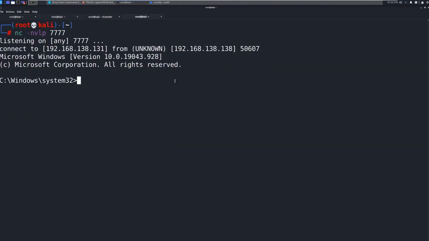So you see the shell came through. We say, whoami? NT Authority\System. And that is it. So this is a very, very classic, absolutely classic way of exploiting a machine.